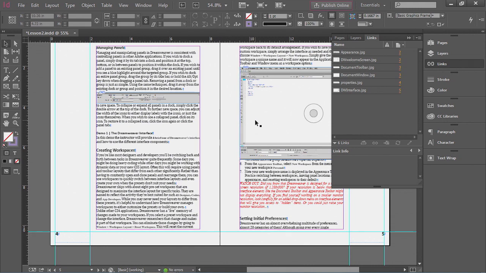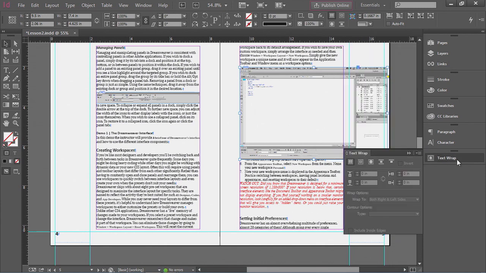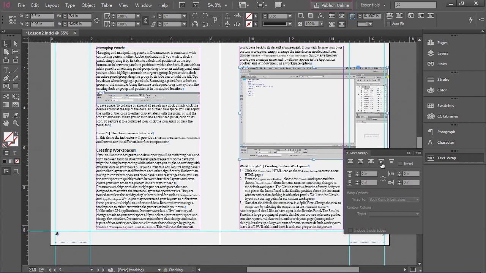Now we can go back through and we can select the individual frames here, these graphic frames that have the images in them, and we can apply our text wrap. Now I'm going to continue to use this jump object text wrap. I really like that one for this particular instance. It allows me to make these images narrower than the actual column, and I don't have to worry about text kind of wrapping up around the side.